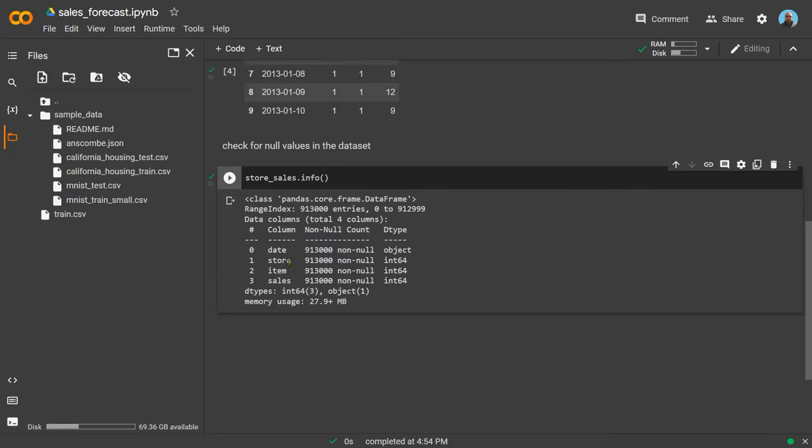The date column in the data set is of object data type, and that's not correct. We will need to convert it to datetime data type so we can use it for further calculations in our tutorial. All right, so let's do that. So here I'm going to say converting date from object data type to datetime data type. All right, so let's add that code.